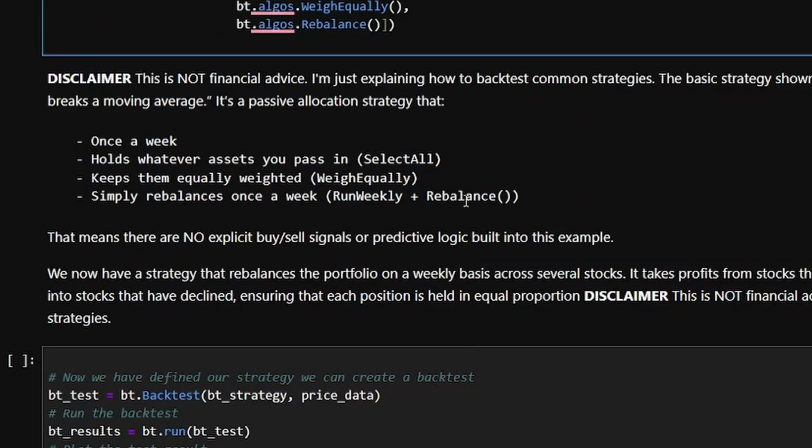Okay. So at this point of view, I would just say again, this is not financial advice. I'm not recommending that this is something that you should do. I'm just explaining what is a simple strategy.